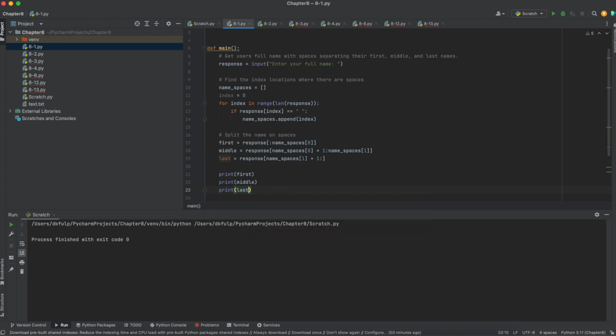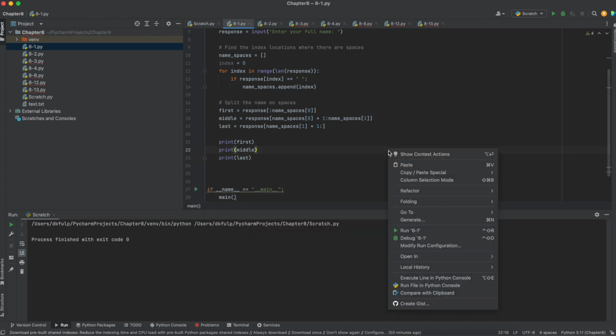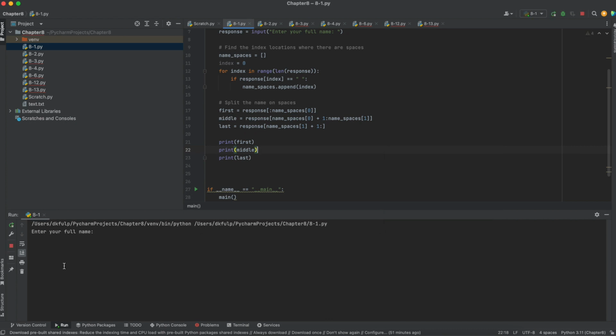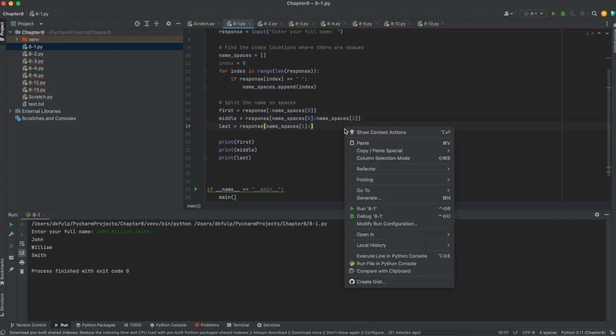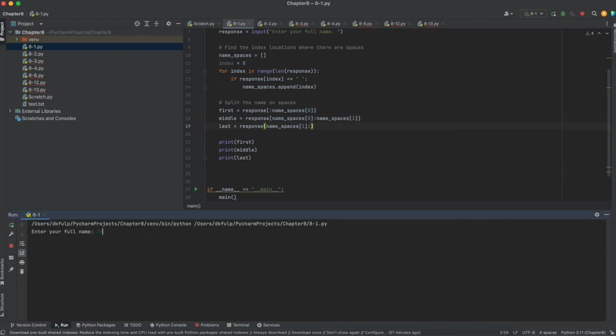If I run this, we enter a name, so we'll put in John William Smith. You'll see we have John, William, and Smith. Now, if we took out these plus 1s on both of these, and I ran it again, we'll do John, William, Smith.